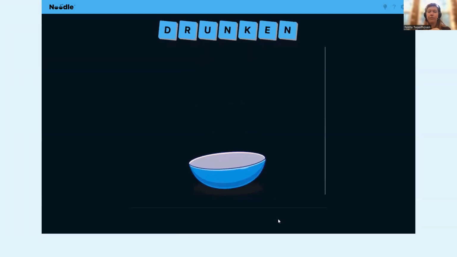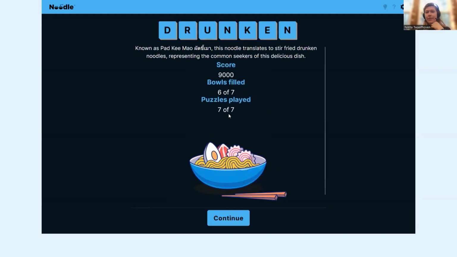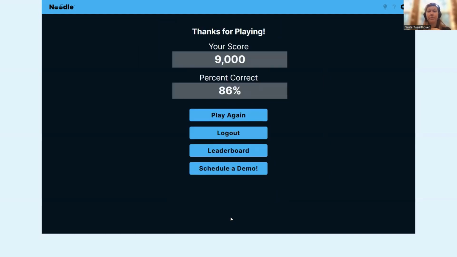We have now reached the prompt of the answers of the last word. As you can see, puzzles played 7 out of 7. I'm going to hit continue as a learner. That brings me to the end screen. It shows here my final score and how many of the words did I get correct. So in this case, I got one wrong, so that's an 86% correctness. If I was a learner, I can choose to play again and try to get my score higher.